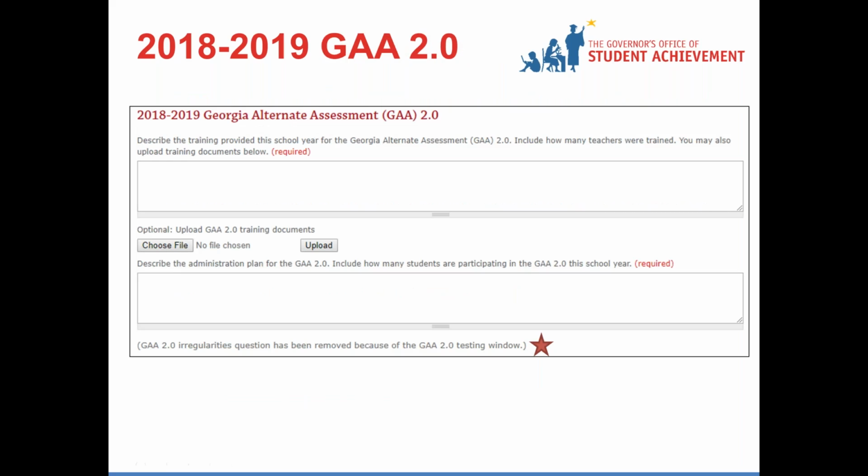The next part of the form asks about the Georgia Alternate Assessment 2.0. We want to know about the training for that. And again, you can upload those documents or describe it. And then we want to know about the administration plan, how many students you expect to be participating in that this year. We did remove the question from the web form that was on your preview about irregularities for the Georgia Alternate Assessment. That was an oversight on our part between drafting the questions and setting the deadline. So we ended up pulling that question because the deadline does conflict with the testing window for the Georgia Alternate Assessment. So that question is no longer a part of the inquiry form.